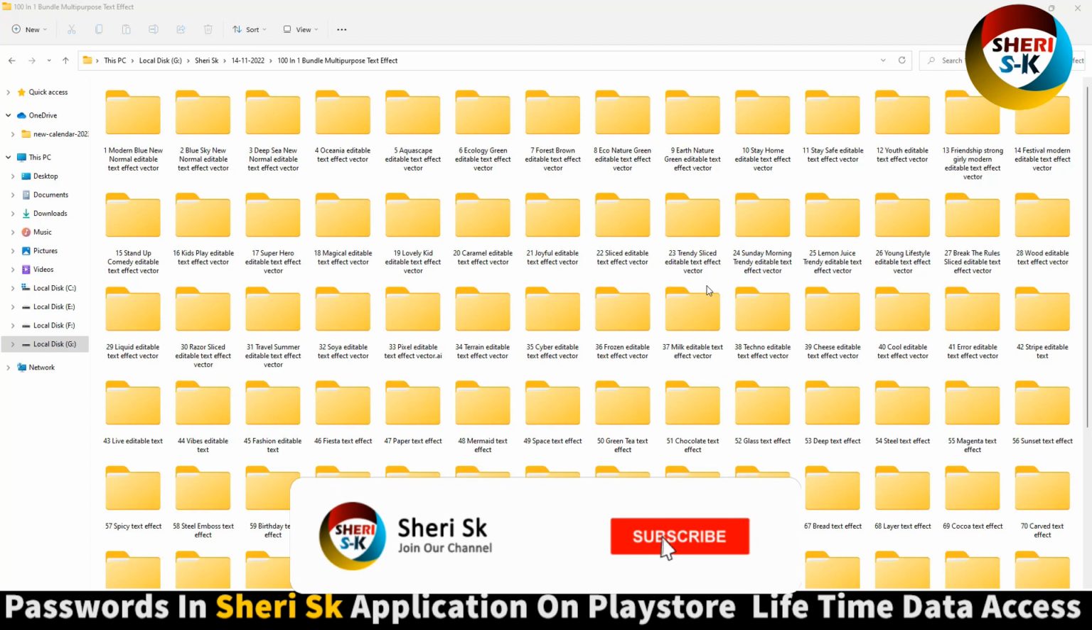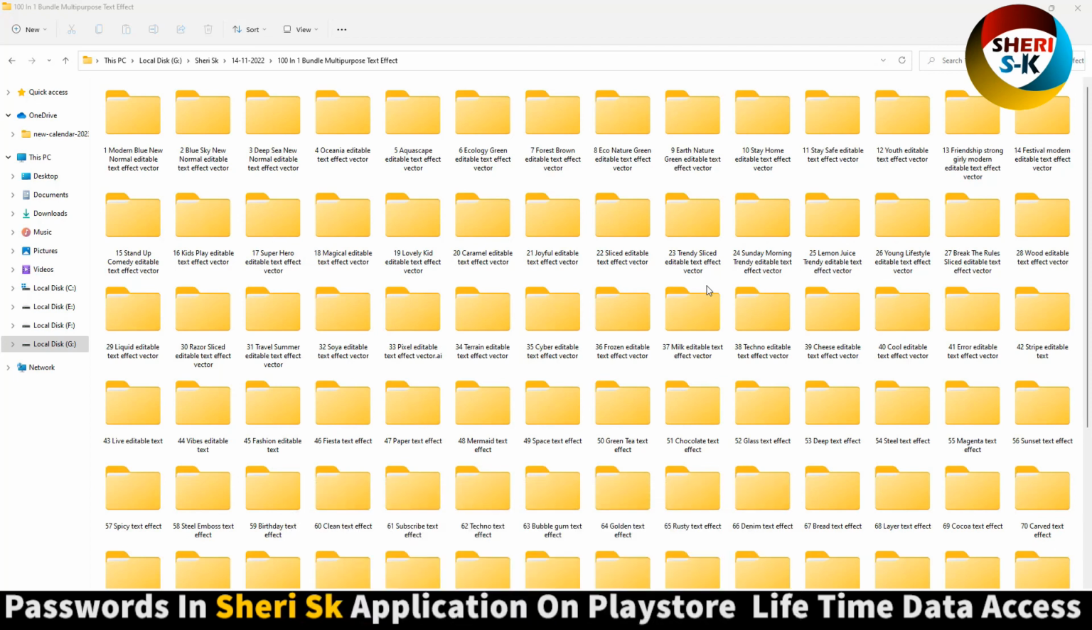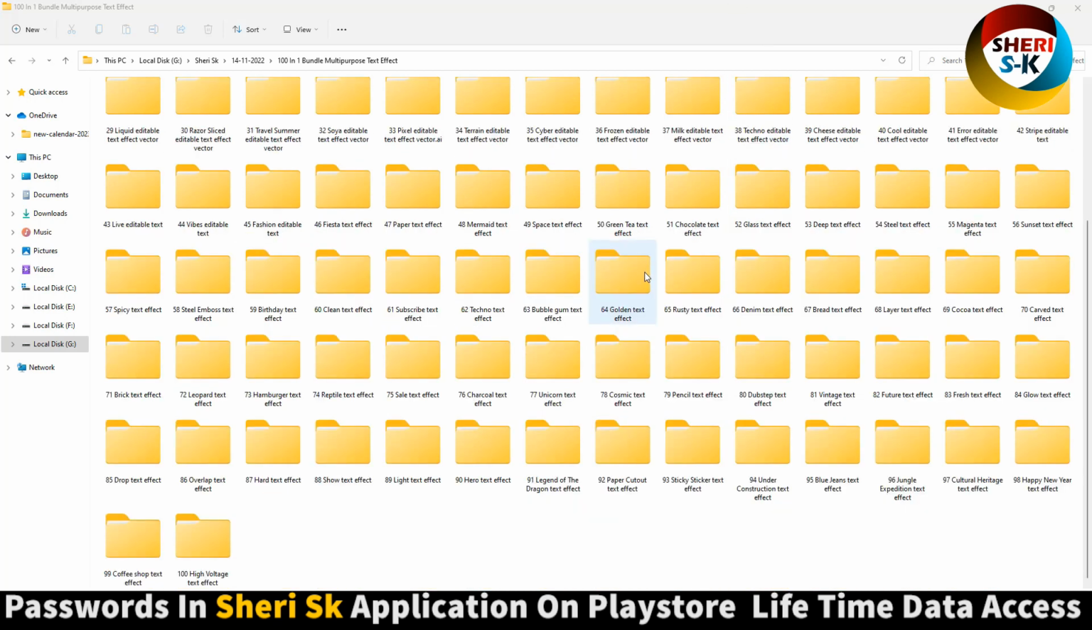Assalamualaikum friends, here is 100 3D text effects, a multi-purpose text effect pack for Adobe Illustrator, AI and EPS files with a preview.